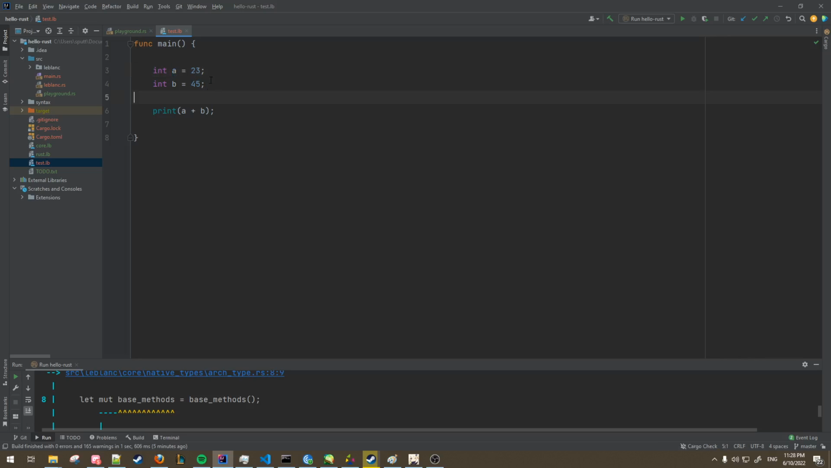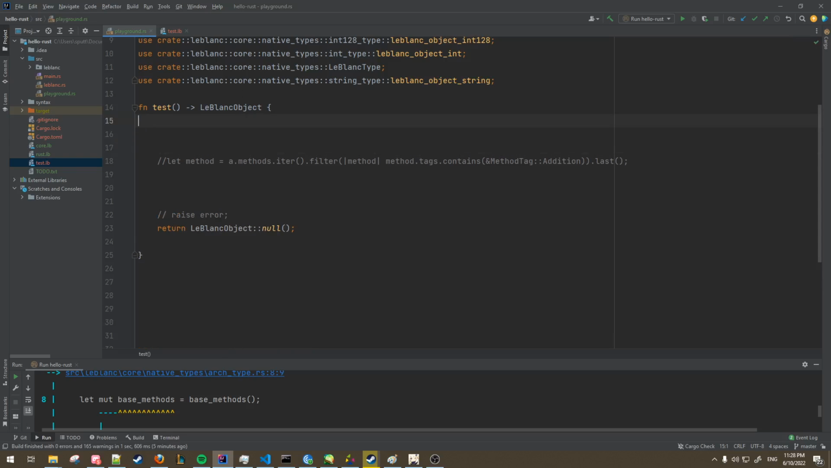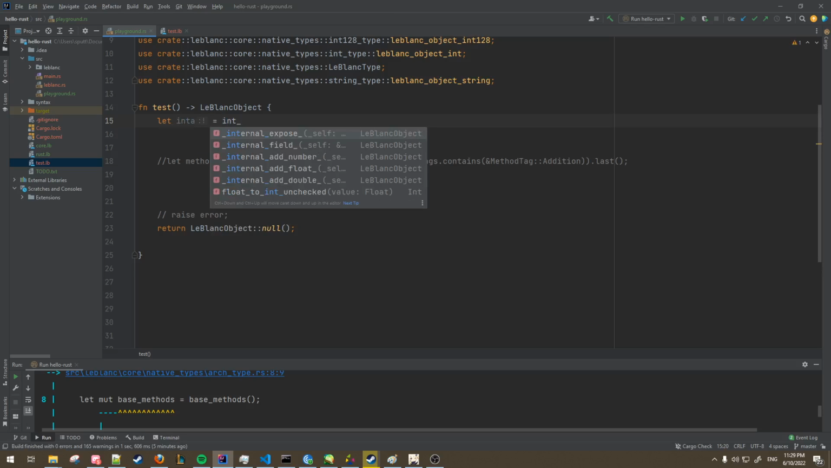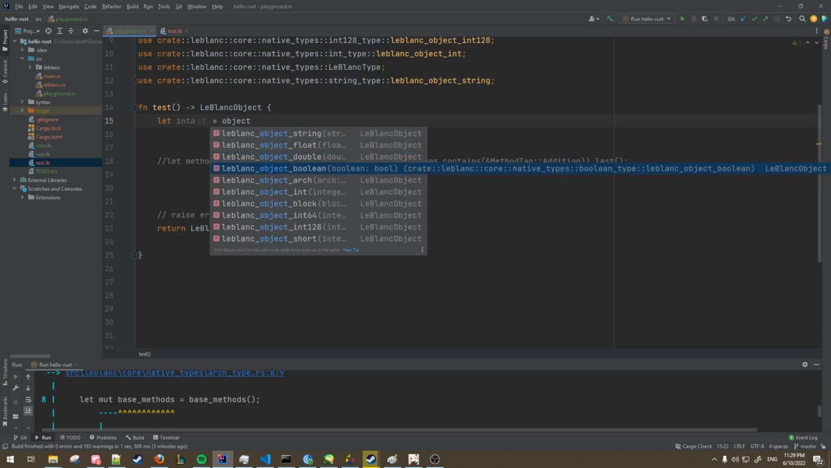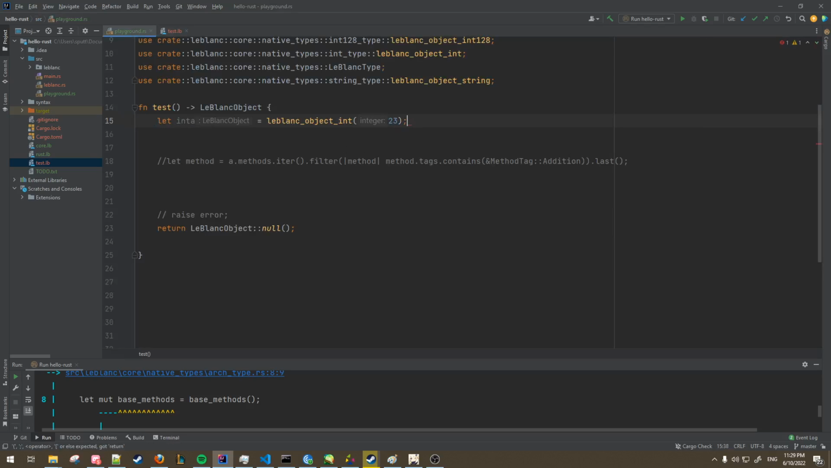So if we see here, I have int a equals 23, int b equals 45, print a plus b. And so we're going to write what this would be internally. So internally, what would happen is that when we see the int a equals some number, LeBlanc is going to create an object. And so let us create an object. So we're going to say int a equals int object, and we're creating it with 23. So this right here is our creation of an int.